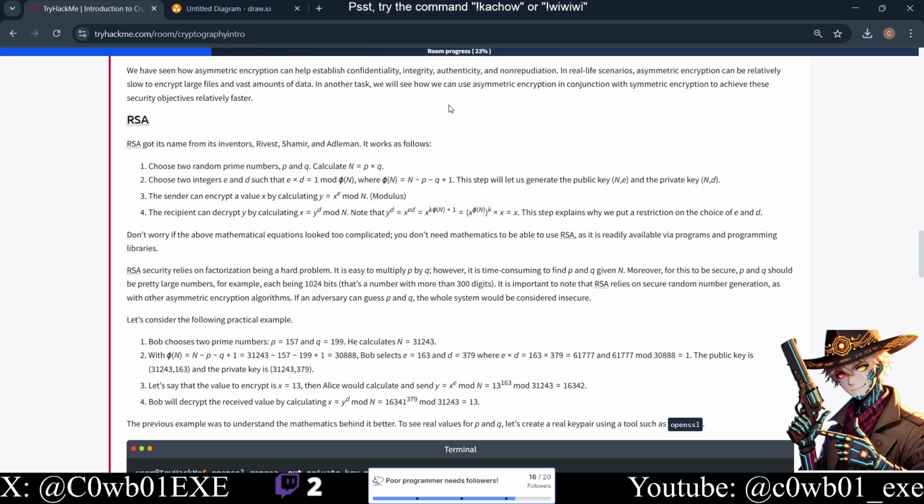So RSA, I'm sure people have heard about this a few times. RSA got its name from its inventors, Rivest, Shamir and Adleman. It works in the following way. Oh boy, here comes math. We choose two random prime numbers, P and Q. Calculate N, which is P times Q. Choose the two integers E and D, such that E times D satisfies a certain condition, a lot of weird math. This step will help us generate the public key and the private key. So we have (N, E) and (N, D). So basically we're doing math to generate these numbers that will be our public key and our private key.